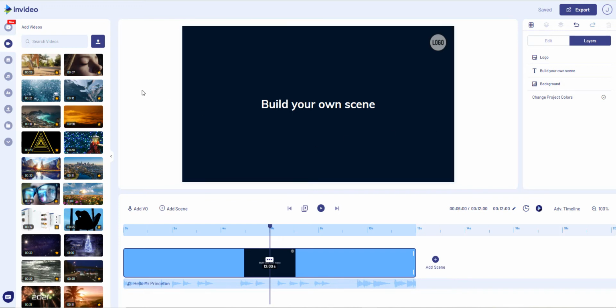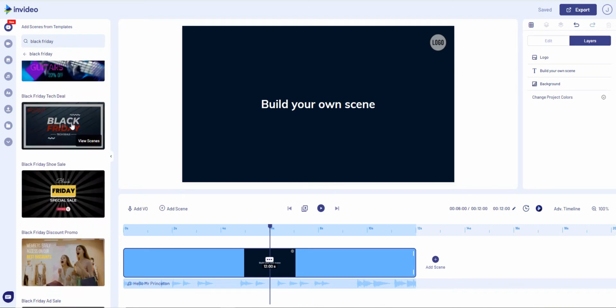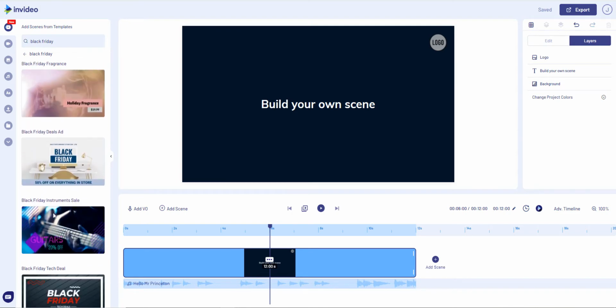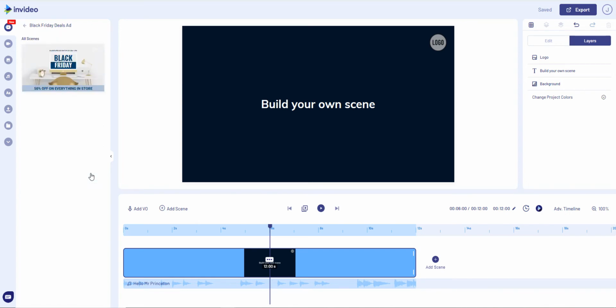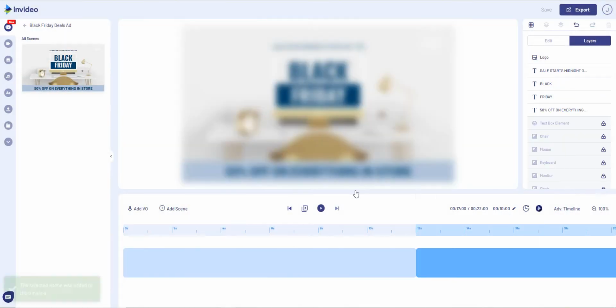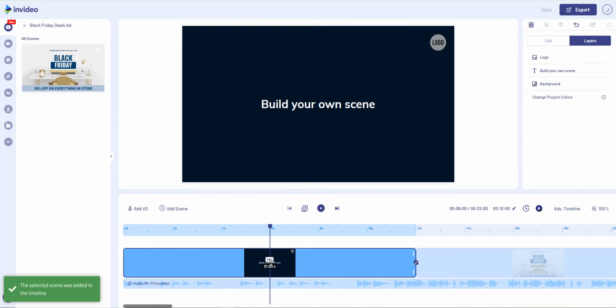We're going to go here to templates, and we're going to search for Black Friday, and here you can see there's a whole bundle of Black Friday templates. We're going to go here where it says view scenes. In this particular Black Friday template there's only one scene, so we're going to add that. And while we're here we're going to get rid of this blank scene now that we've got that.